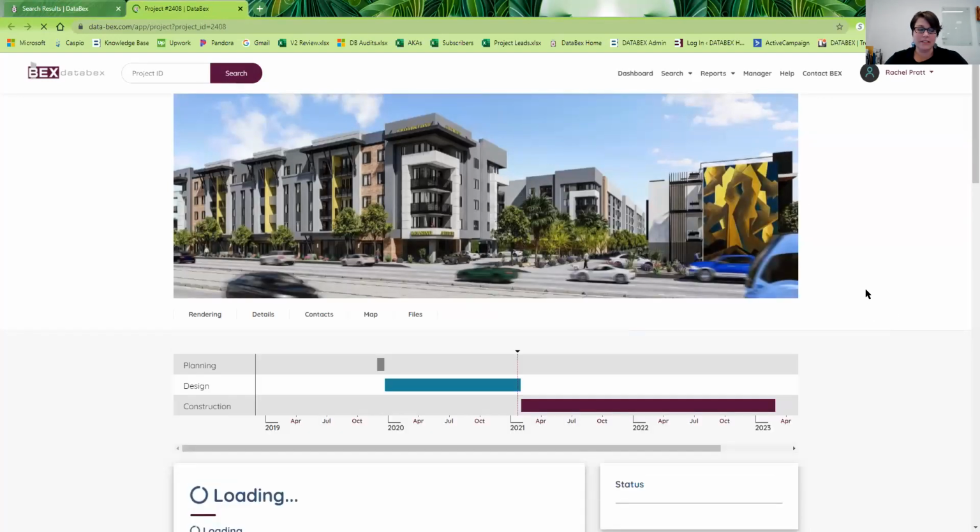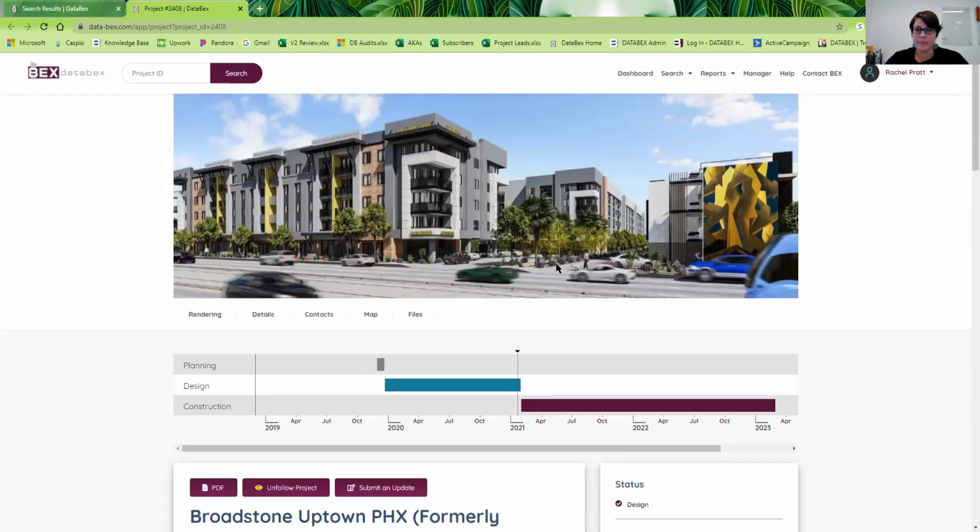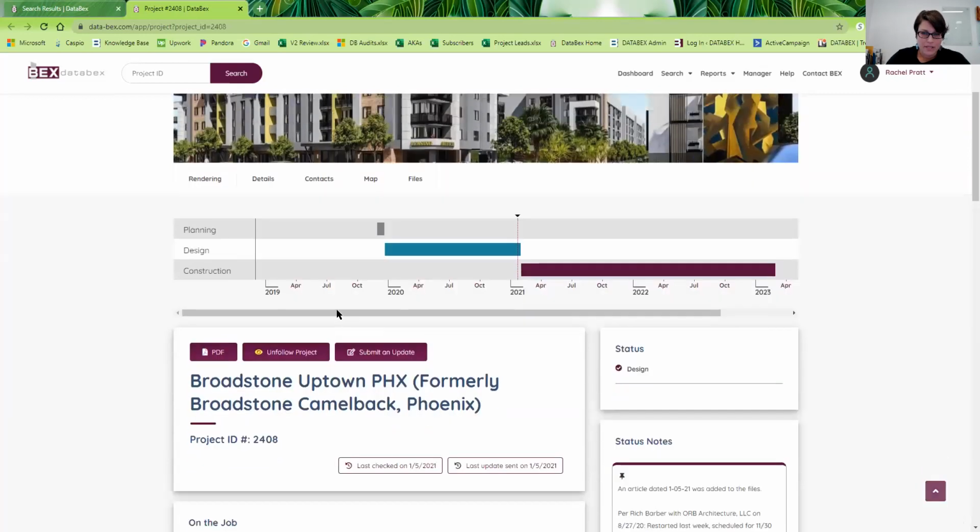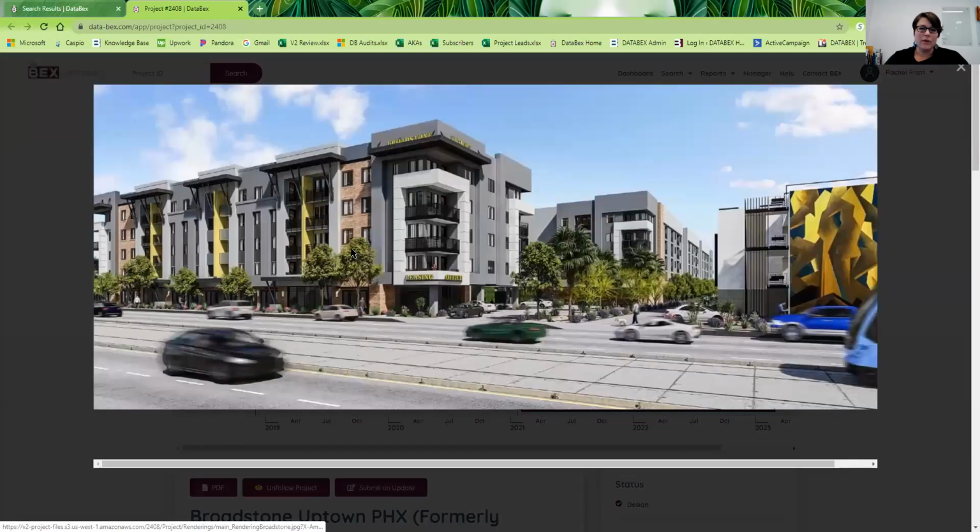All right, so this is a project profile. First thing you're going to see is a rendering. When they are available, we will put a rendering up there for you to review. It's a great visual reference. And if it's not showing correctly, because it is cutting it sometimes, you can just click on the rendering and it'll open up the full view for you.